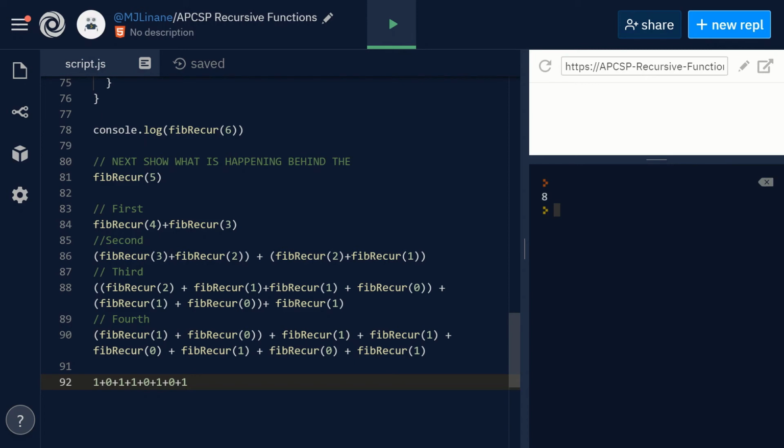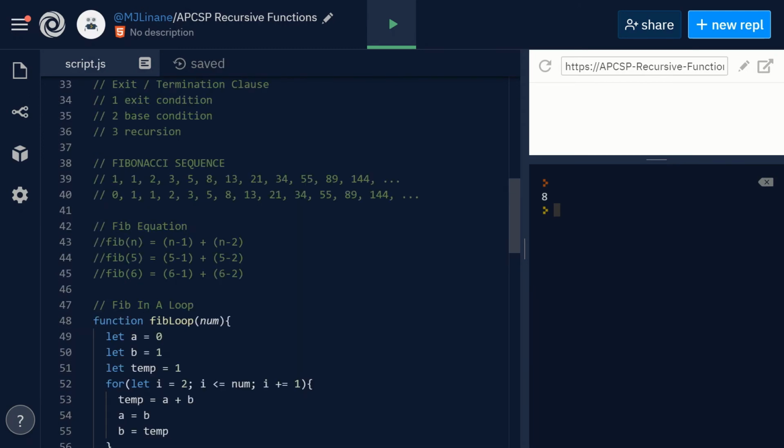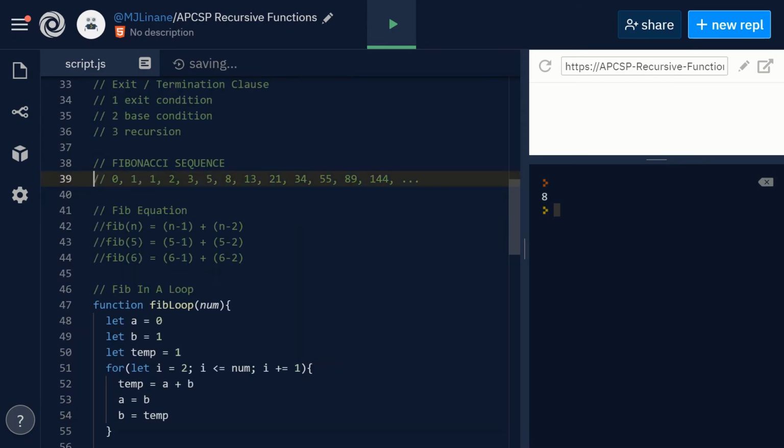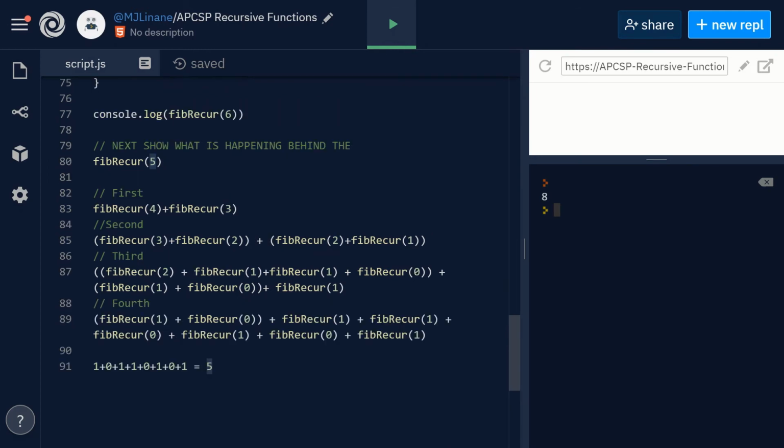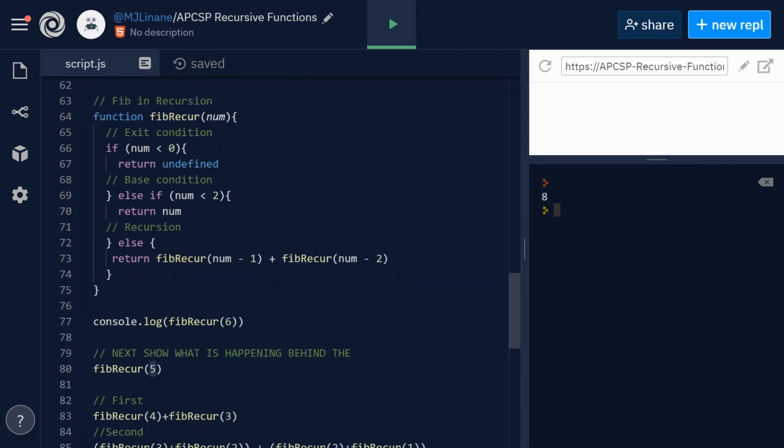Okay, so the original question was, what is the number at the 5th index position of the Fibonacci sequence? And if we add all these up, 1 plus 1 plus 1 plus 1 plus 1 is 5. We look back up here, starting at 0, at the 5th index position: 0, 1, 2, 3, 4, 5, we see 5 as that value. So I don't expect you to be able to know this logic. If you're following along, that's good enough.